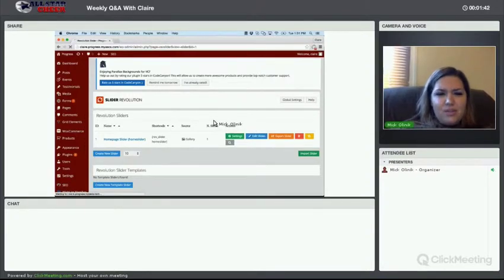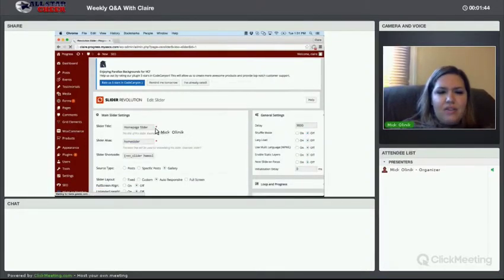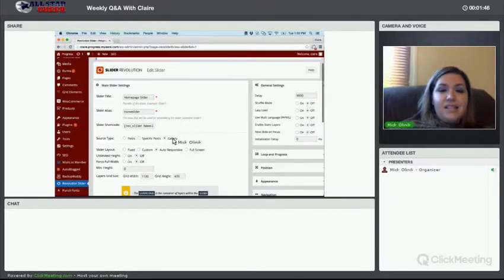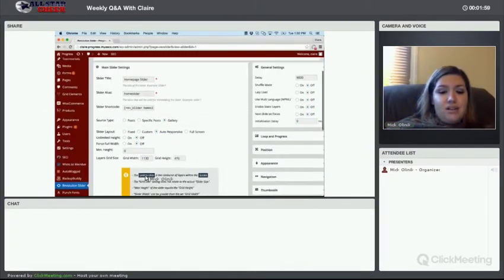So first thing to know is settings. Please don't go in and mess with these too much, but you do want to see how this is set. It's set as a gallery, which means it's going to scroll. It is auto-responsive, which means that no matter what size screen you're viewing the website on, it will fit in the correct place.